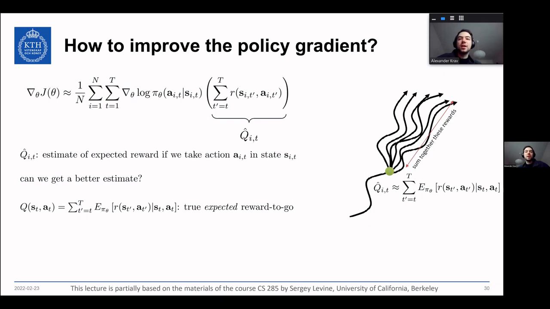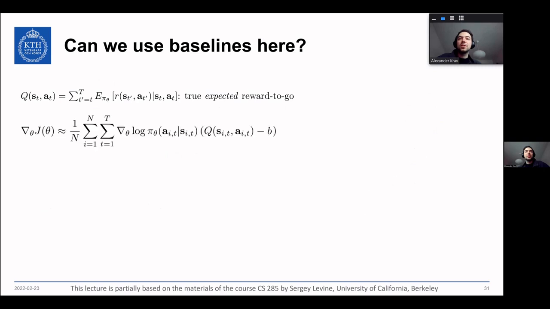And the answer is yes. And basically, one of the ways to do this is that we again approximate it as a Q function at s_i, a_i minus something. And this something, again, could be something like the average Q function.